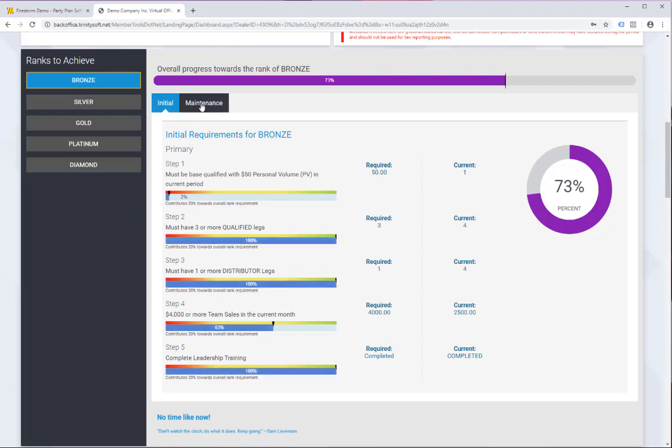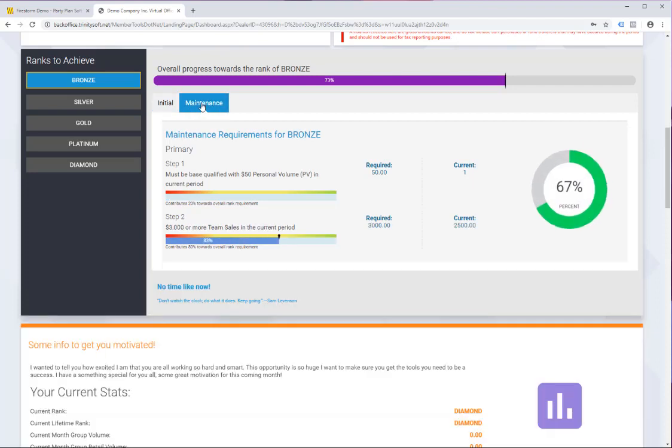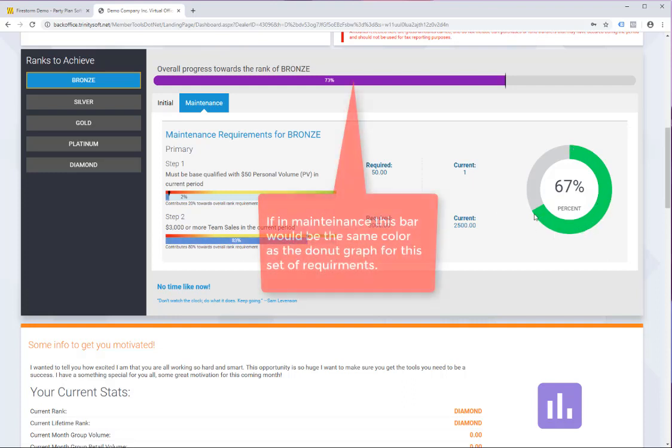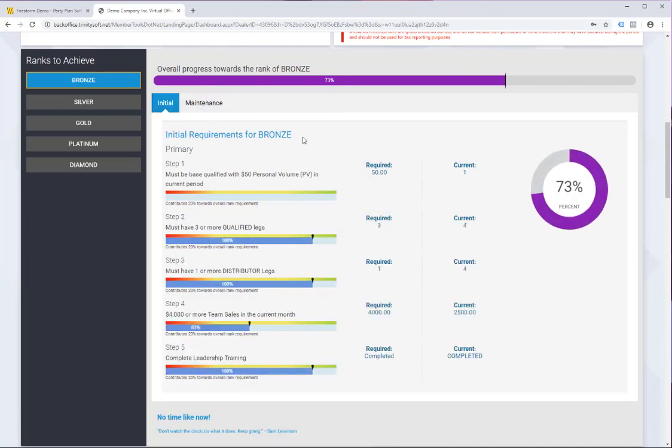Now, if they were in maintenance mode, so they've made this rank before, you'll notice that the color selected for this rank's maintenance requirements is actually green. If they were in maintenance, this bar at the top would be green. So it's a visual indicator of which set of requirements they're currently working on.